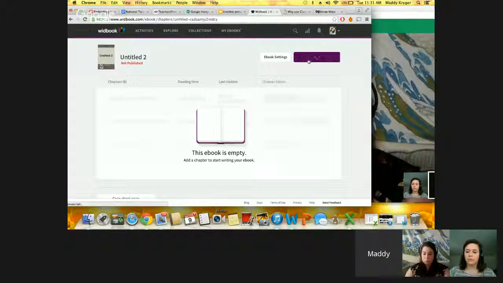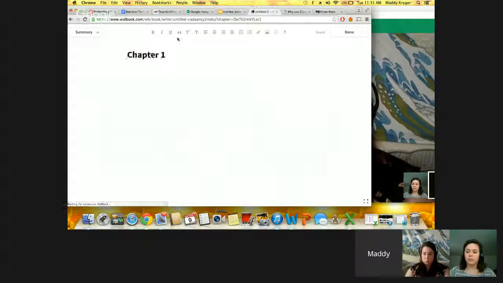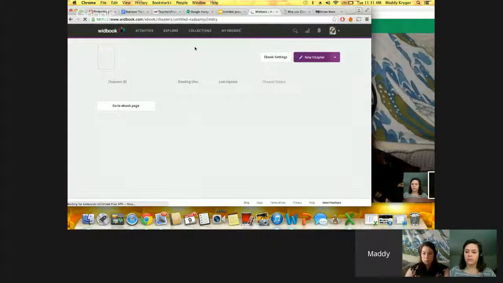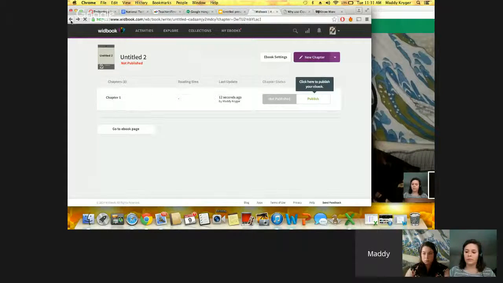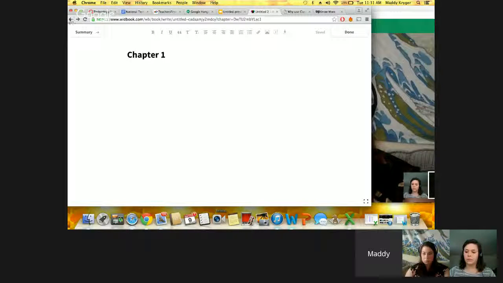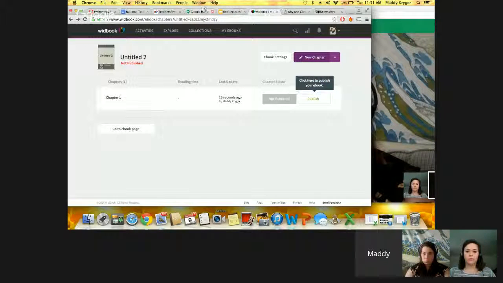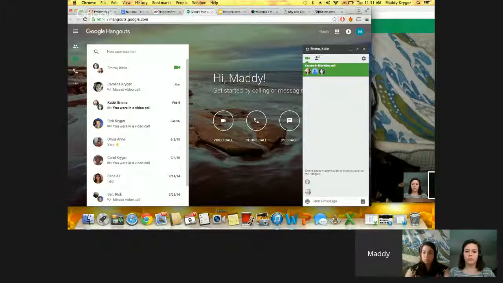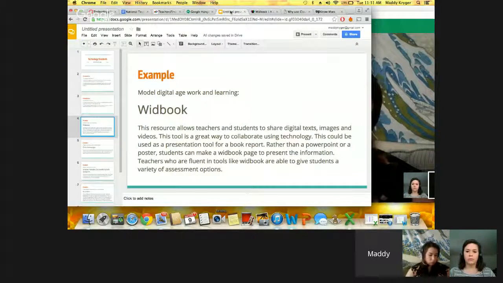You can add a new chapter, and you can add anything here. And once you've finished with it, it looks like a book, and you can flip through the pages. So it's a really good way for students to present things.